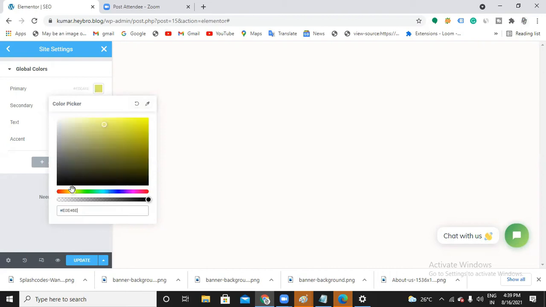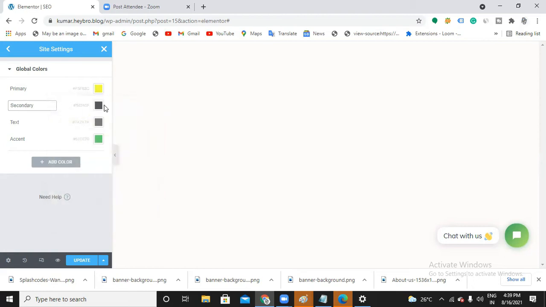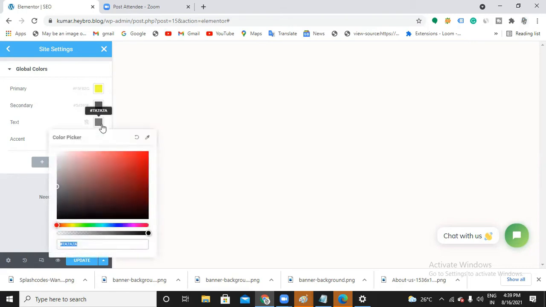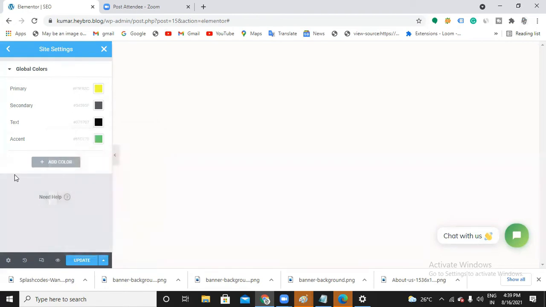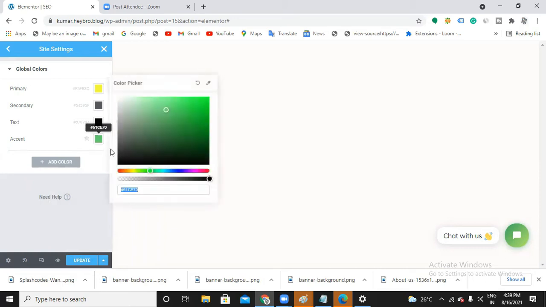Let's say I would like to go with something like this. And secondary color, the secondary text of your website would be black, and text would be ash color it is showing me. I would choose black. That means automatically, whatever text you have in your site, black would be applicable for all of your text. And accent, it's like buttons. By default, the color for your buttons would be green. If you want, you can change it. So I'll go with black.